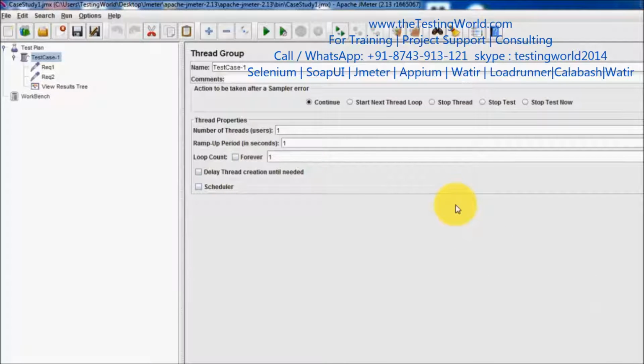In this session, we are going to cover synchronizing timer. Before moving to the synchronizing timer, first we need to understand why we need this.